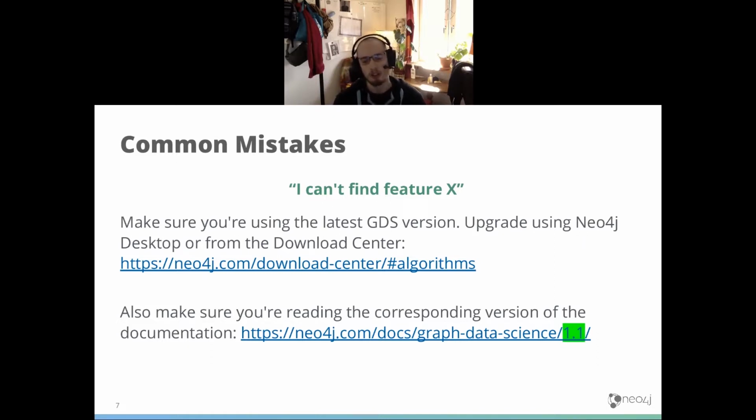You can upgrade in Neo4j Desktop. There's a plugin to manage the GDS library. You can also download directly from the download center, where you can also see which the latest version actually is.